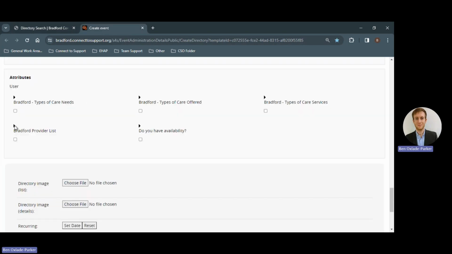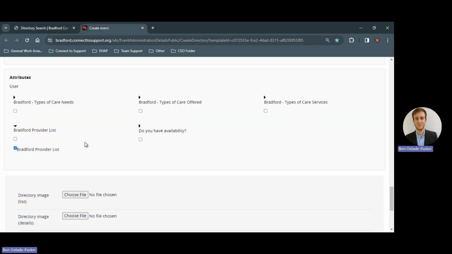You do also have Bradford provider list. If you tick this on your profile, a little icon will come up saying that you're a Bradford provider list service. Please only tick that if that service is commissioned by the council. We will be reviewing these when you've submitted them. So if you're not commissioned by the council, we will be unticking it. It just makes our lives a little bit easier if you only tick that when relevant.